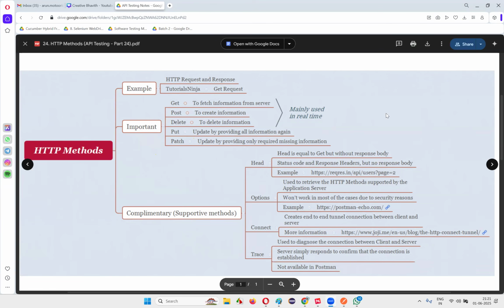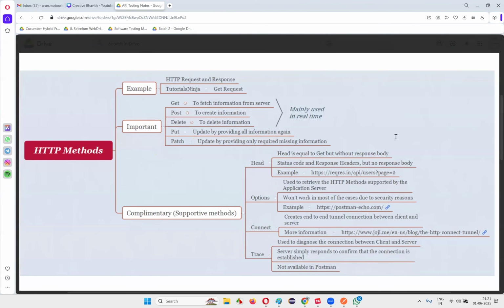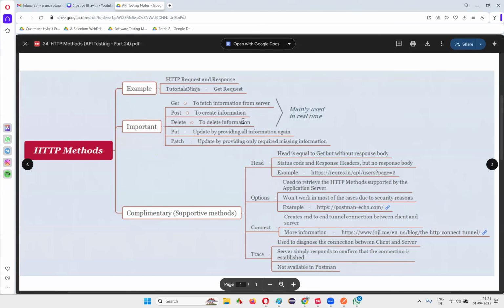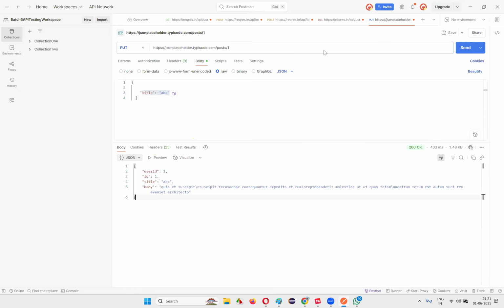So any questions from today's session, guys? Any questions from today's session? Today we have learned a lot of stuff. These HTTP methods we have learned. We have learned some functionalities of this Postman tool. We have also learned the other stuff like JSON, some high level information we have learned.